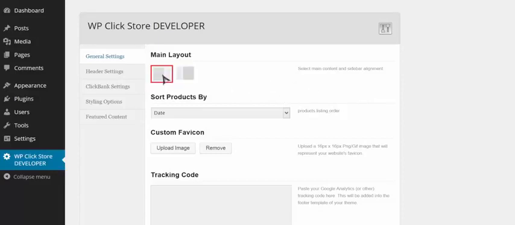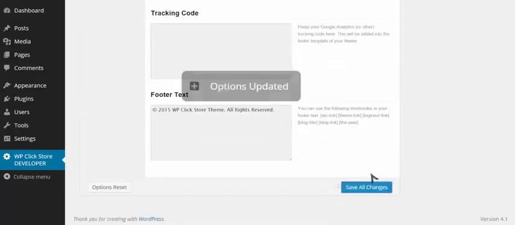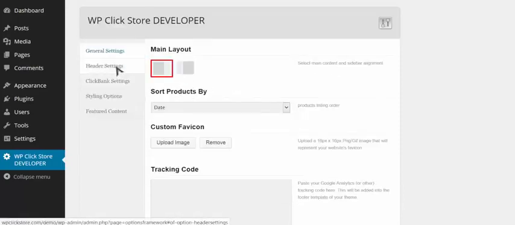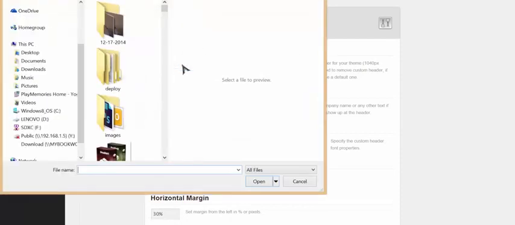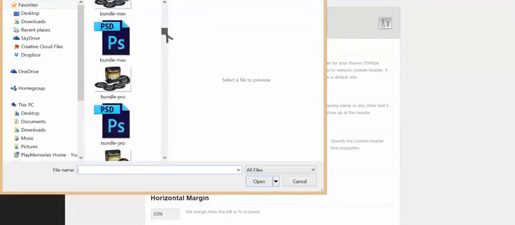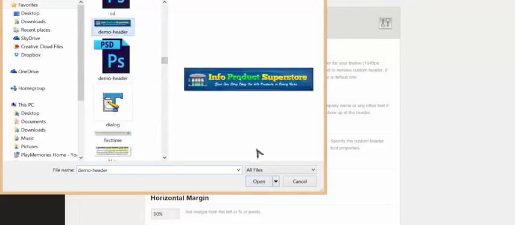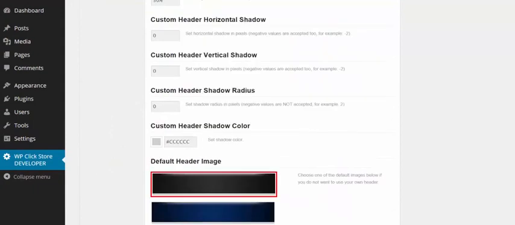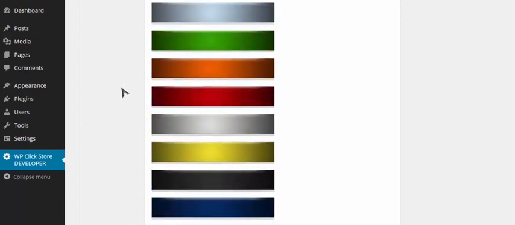So the first thing I'm going to do is change the layout to do a sidebar on the right hand side. Now, there are a lot of options that I'm not going to cover here because I just want to show you real quickly how fast and easy this is. I'm going to upload a custom header. But that said, understand that there are a ton of different things that you can do to customize your store and to make it absolutely unique and exactly the way that you want it. So I'm just going to cover some of the main stuff for you right here.